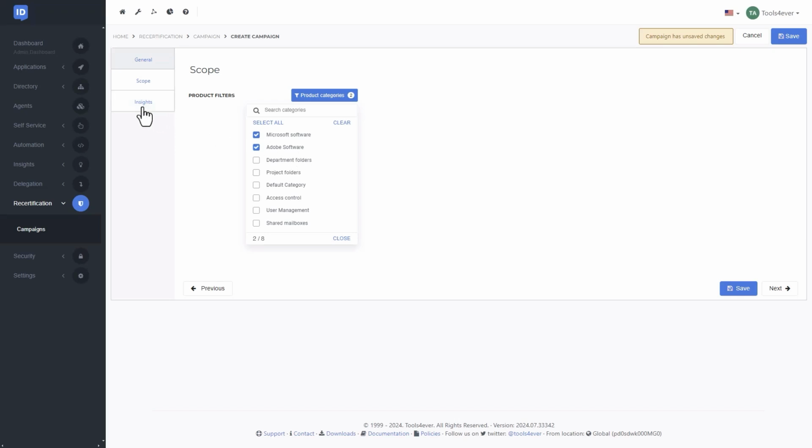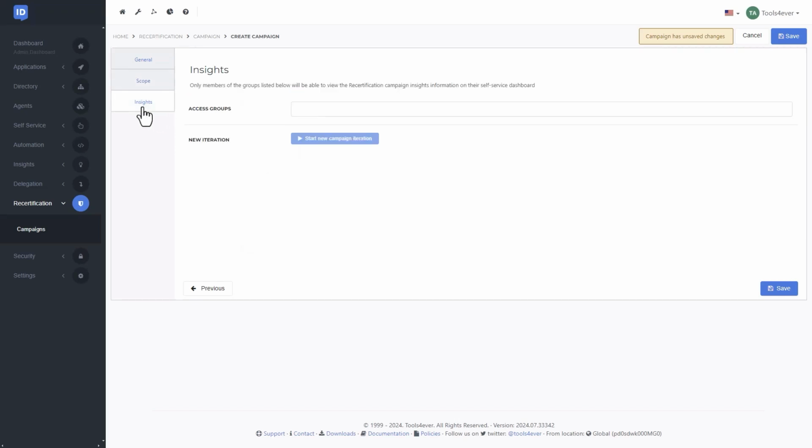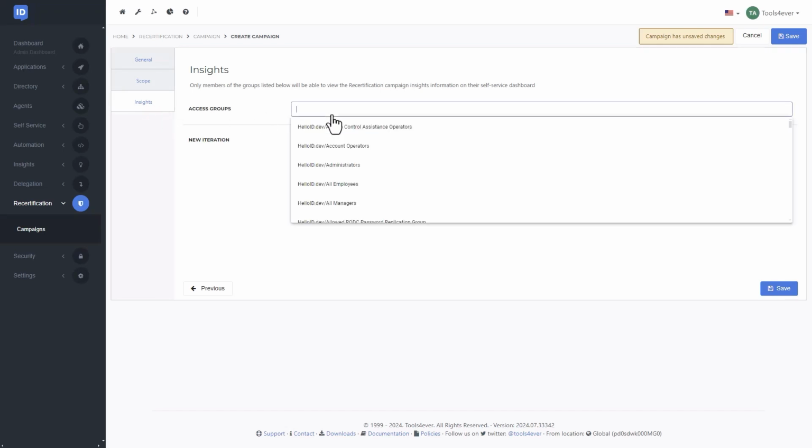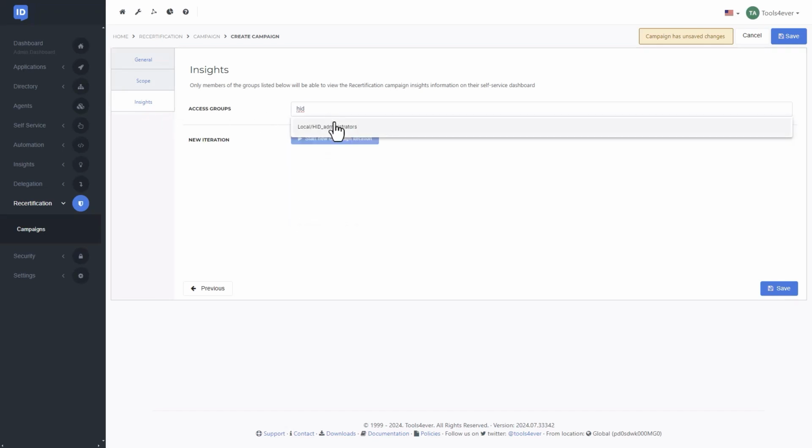We have now added a scope filter for the Microsoft software and Adobe software categories, and we proceed to the final tab, Insights, where we can configure the familiar access group. The members of this group have access to the reporting. In our case, these are the local HelloID administrators.